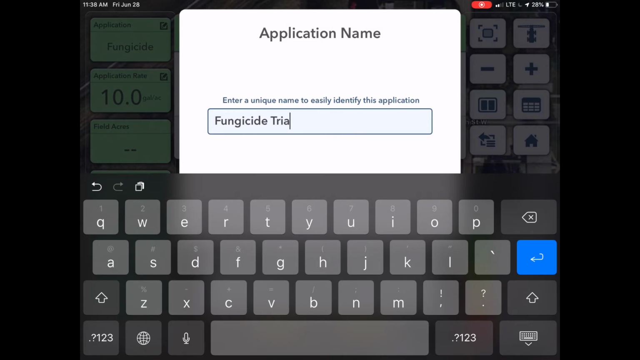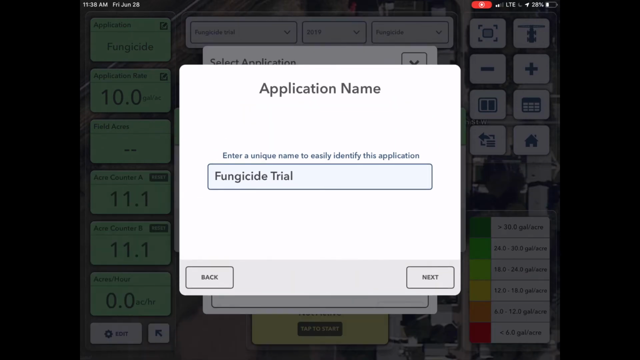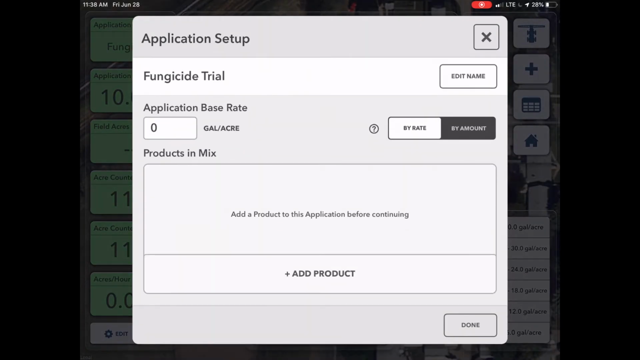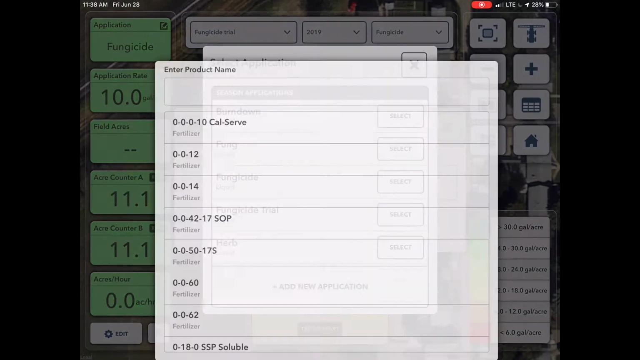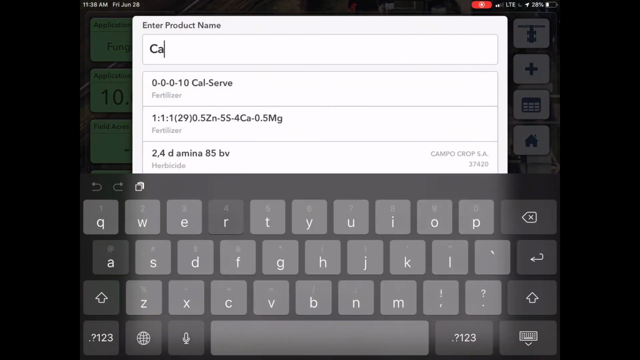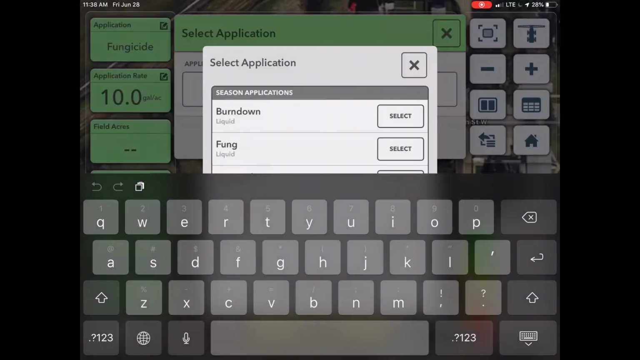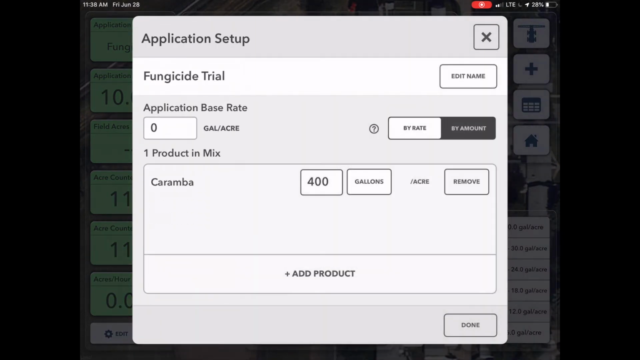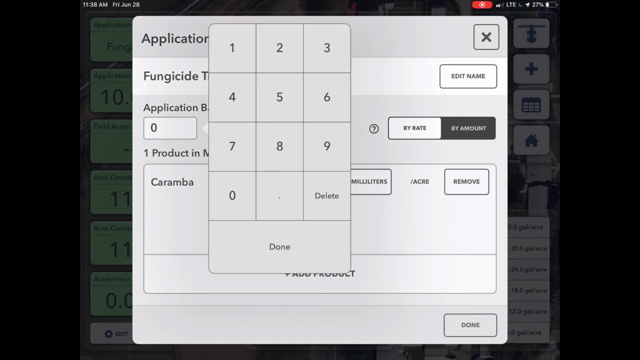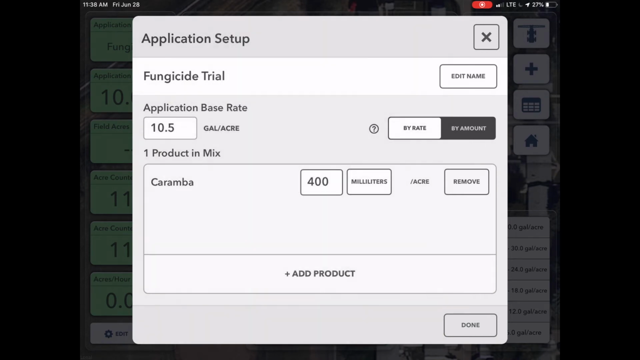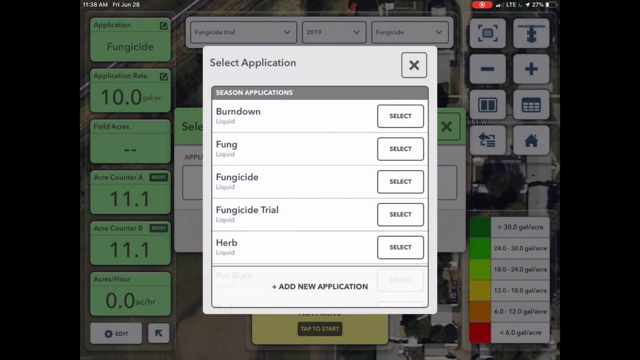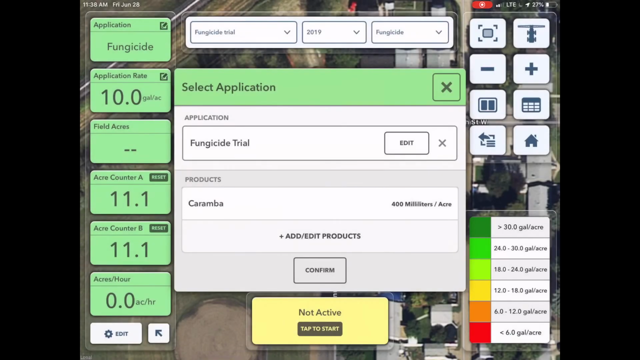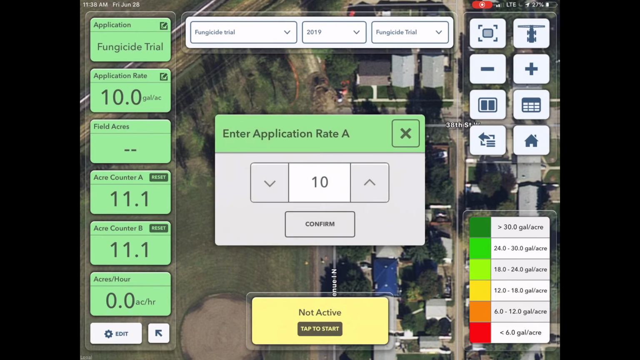So this is a trial between two competitor products I'm going to do. I hit add a new product, and as I start to type out Caramba, I can use that first, enter in my rate and my gallons per acre of water I'm using. So done. Now I select that from my trial, and the first product I'm going to spray down is Caramba.